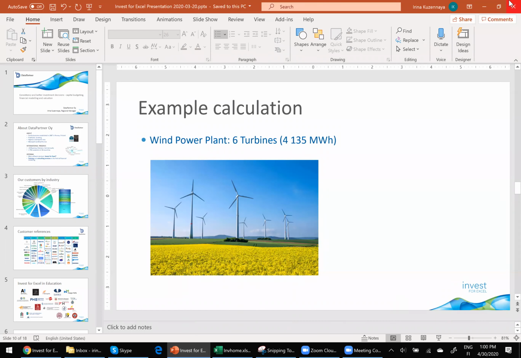Again, hello everyone. Today we will learn the best practices in financial modeling, and we will create a simple example calculation in Investor Excel software. We will learn some useful features, and for those who are not familiar with this software, I'll give a quick introduction. It will literally take a few minutes. So then let's begin.